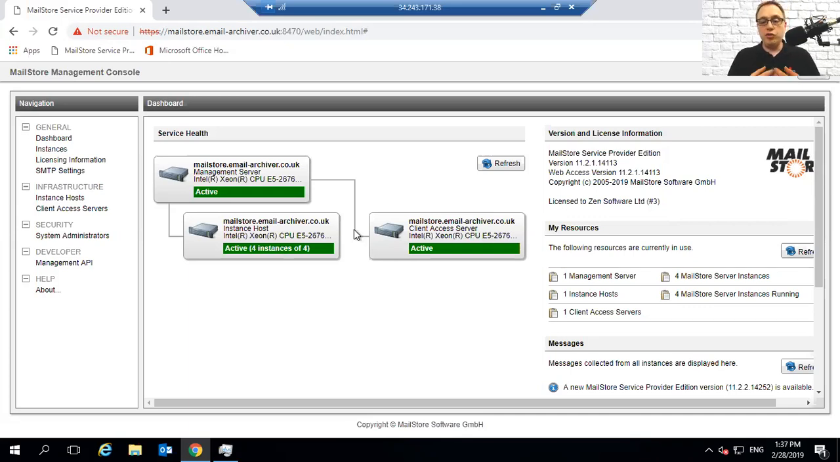If in the future I grew this service and I said, right, I'm going to set up a second server and install it as a multiple server setup, I would then have the choice to add another instance host or client access server or both. And then I'd point to this management server that I've already built, and I'd have a table of multiple instance servers and multiple client access servers. You'd still manage it all through the one interface. It just builds up over time.